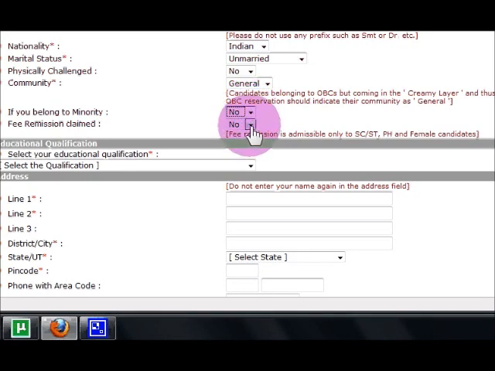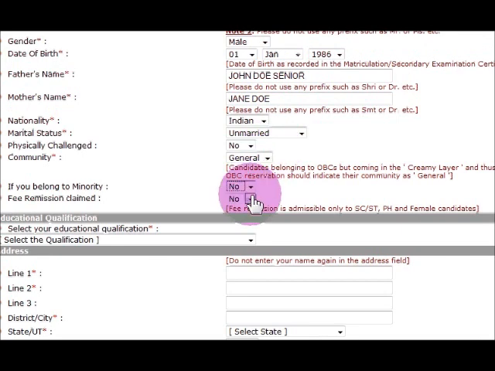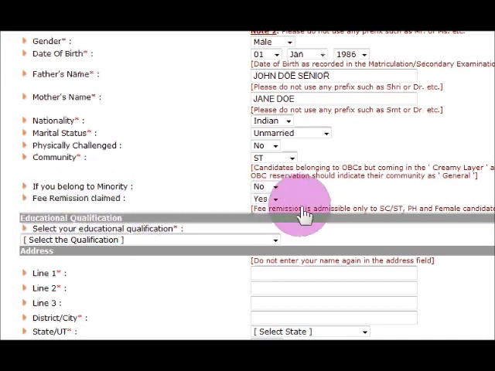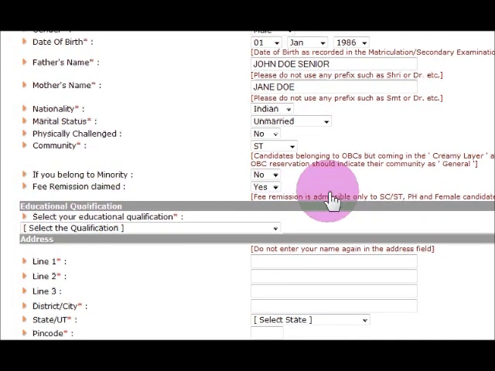Fee remission claimed, because you have given general here, it will be no. If you opt for SC or ST here, then automatically by default this becomes yes, so they need not pay any fees. So if you are general, then you have to pay fees either through credit card, debit card, or internet online payment, or you can also take the slip and pay through any SBI. I won't be able to show that to you, so I will opt for ST here, and automatically that will become yes. Fee remission claimed will be yes, so I do not pay any fee now.